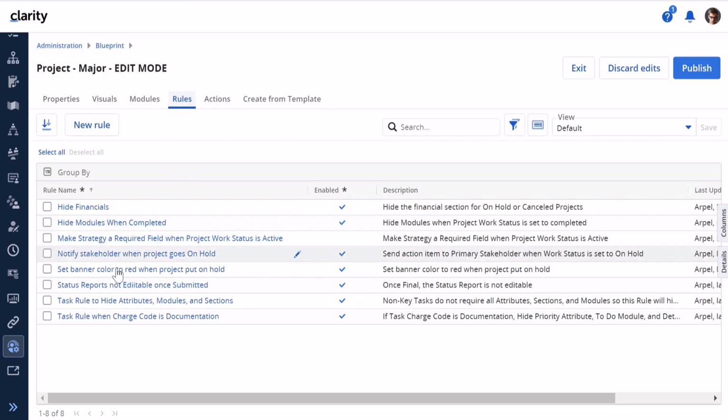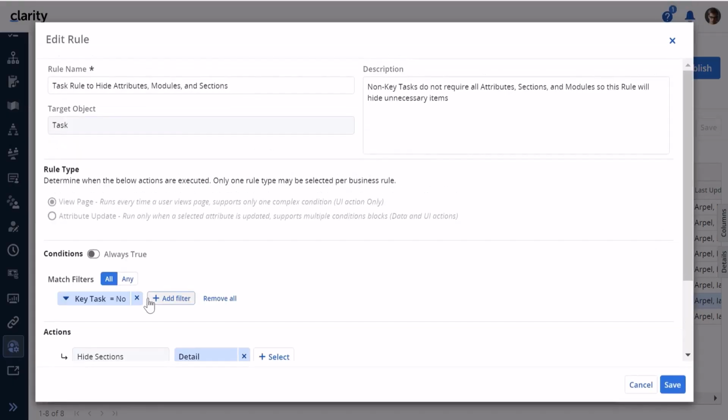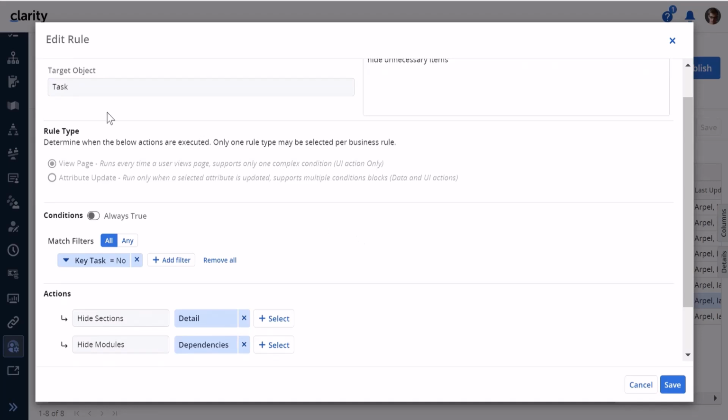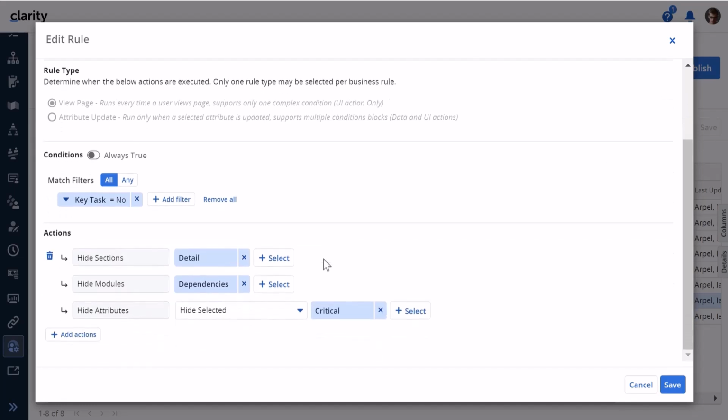I already have a role created for tasks where you'll hide attributes, modules, and sections based on certain criteria. And notice the role type that I have defined here is view type. So if my task is not a key task, I want to hide the details section, the dependencies module, and I also want to hide the critical attribute.